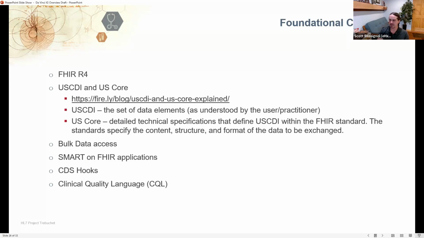The foundational concepts that underlie all of these guides are listed here. I think it's really important that you understand these concepts, and you don't have to know every detail about them. I don't know everything about FHIR R4, but one of the things that I wanted to define here is what is USCDI versus US Core, right? Because a lot of people talk about these terms, and it's kind of complex.